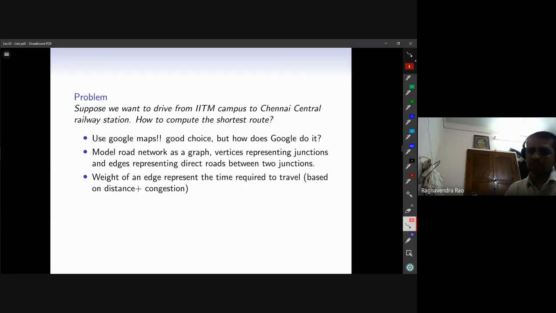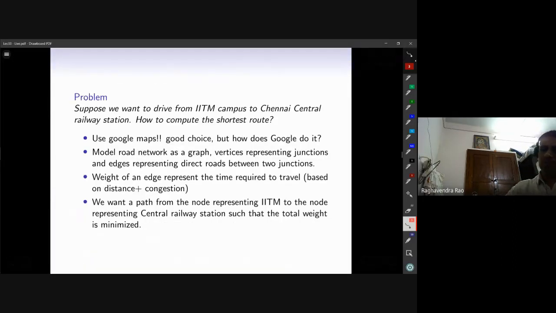Now what we want is shortest path. So what we want is a path from the node representing IITM to the central railway station such that the total weight is minimized. That is, total travel time is minimized. If you want distance, then this will be just distance. If you want just some parameter with respect to congestion, then this will represent the path or the route with the minimal congestion. Okay. So this is one example.